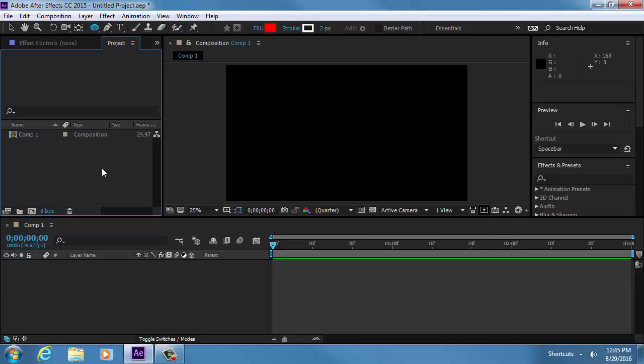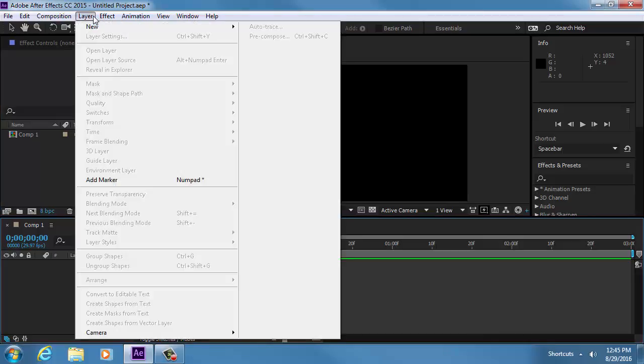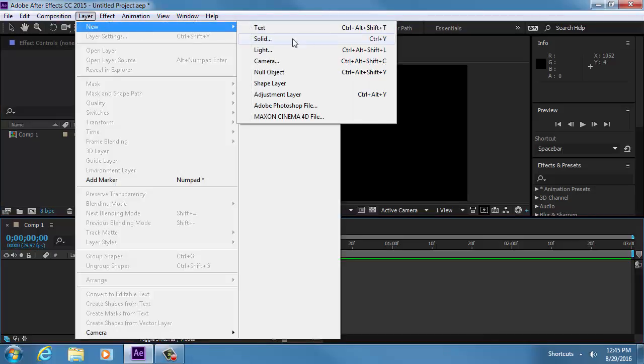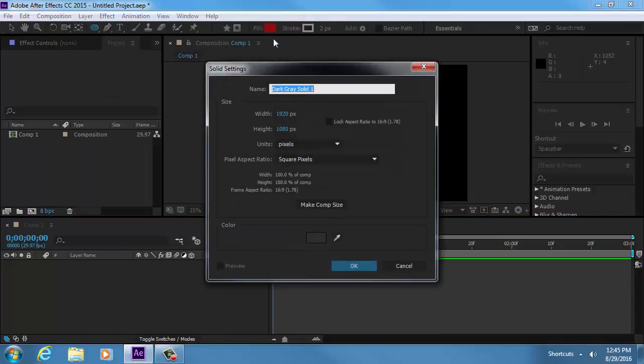There's another way that we could create basically just like a blank document inside of our stuff. I'm going to go down to layer, say new, and we're going to create a new solid. Okay, and we'll call this starter. The width is 1920 by 1080. By default, it sizes it to whatever your composition is. We're dealing with square pixels. If it didn't come in the comp size, we could click that button.